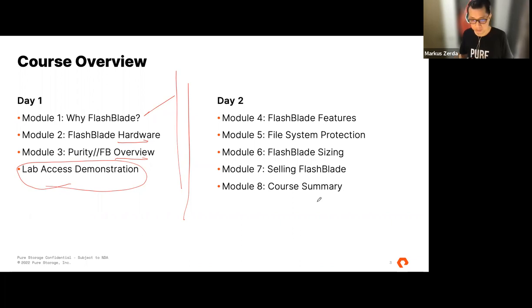So I'm gonna give you an overview of what we're gonna discuss today, right? So first off, we're gonna talk about the features, the protocols, the FlashBlade supports. We're also gonna talk about protection, replication for the FlashBlade. What are the things you need to remember if you are sizing the FlashBlade? And lastly, some tips on how to position a FlashBlade. All right. And of course, I'm going to also give you a course summary about this. That's module 8. Okay.